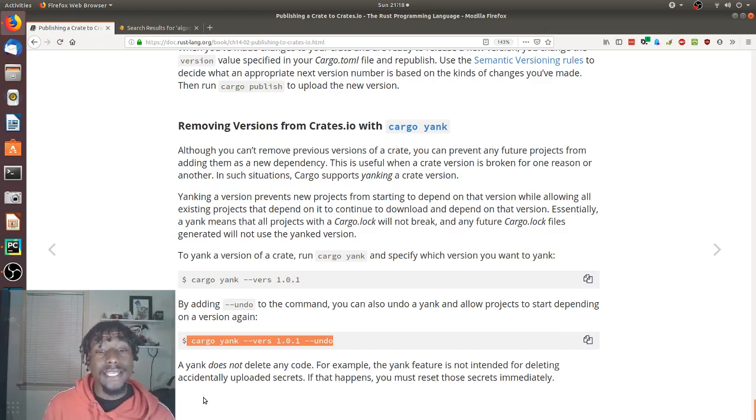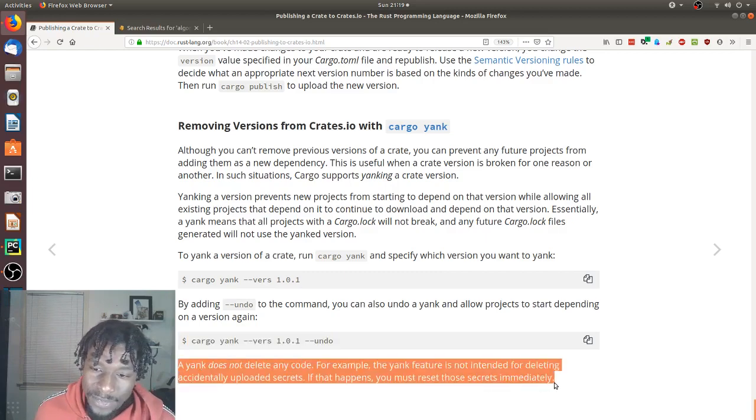A yank does not delete any code. Yeah, makes sense. Just said that. For example, the yank feature is not intended for deleting accidentally uploaded secrets. If that happens, you must reset those secrets immediately. Oh, so yeah. This is just another warning. Everything you post is public. If you accidentally have API keys or something that should remain secret in your code and you post it to crates.io, you need to reset those immediately because now everybody will have access to it forever. You cannot delete it. They're very explicit about that.